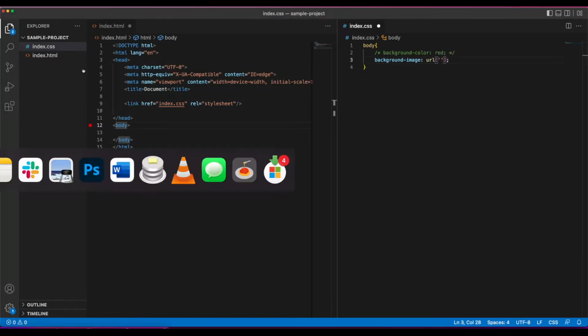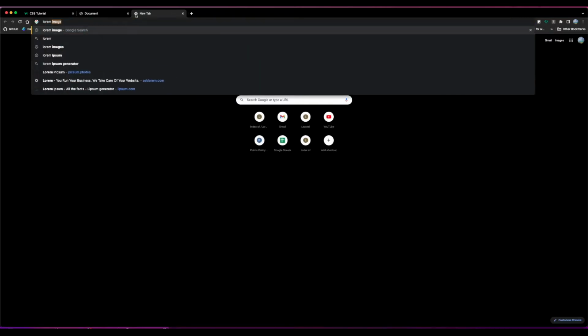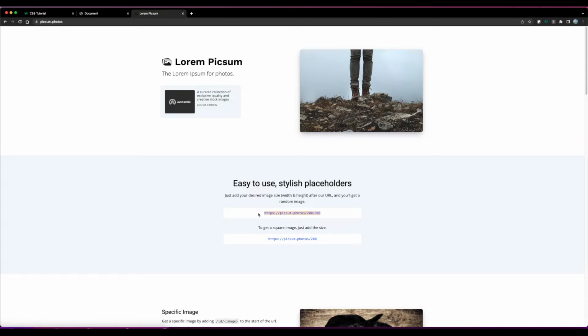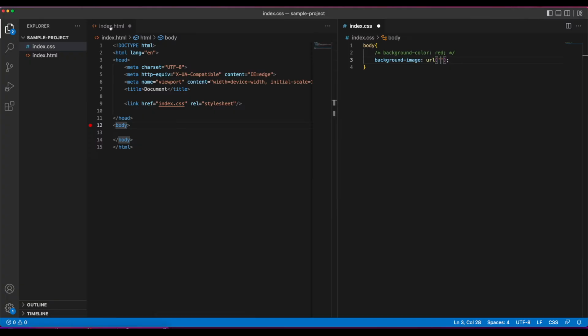So that you can follow through, I'm gonna get an image from a website, Lorem Picsum. Go here and pull this link. Then go back and paste it into here. So this should pull the link in, and let's try and just save this and check it out.